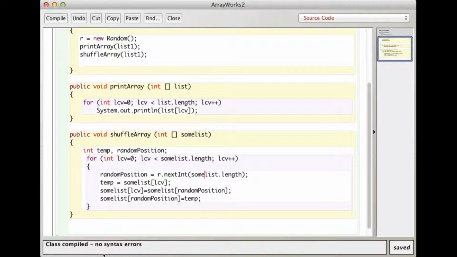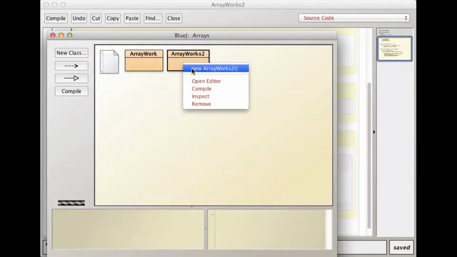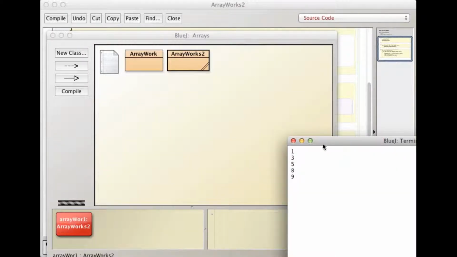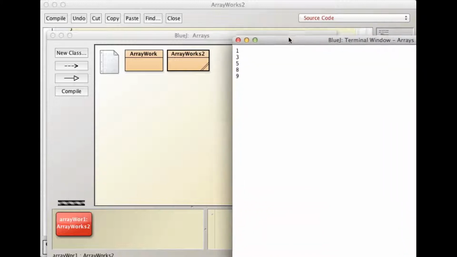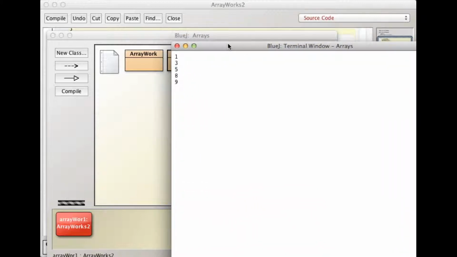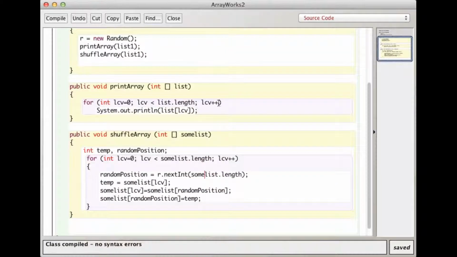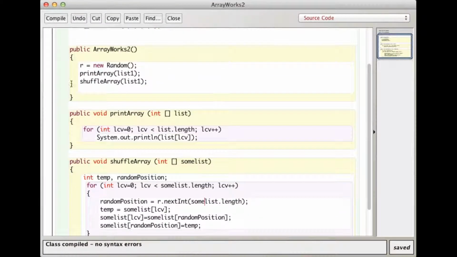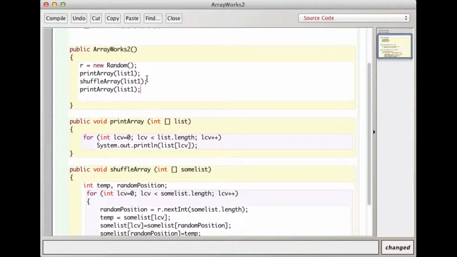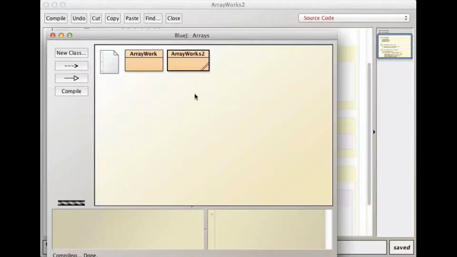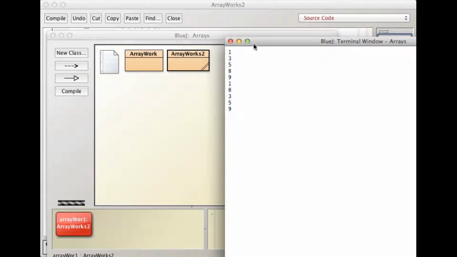Okay, cool. That's good. And we'll make a new array, and that didn't do it. What did we miss here? Oh, after I called shuffle array, I didn't call the print method again to see if it actually did shuffle. Now let's see if we've got it. And boom, it made it, and look at that.